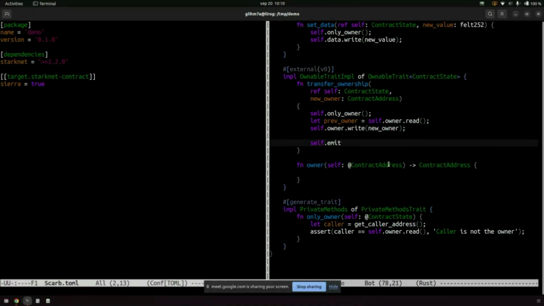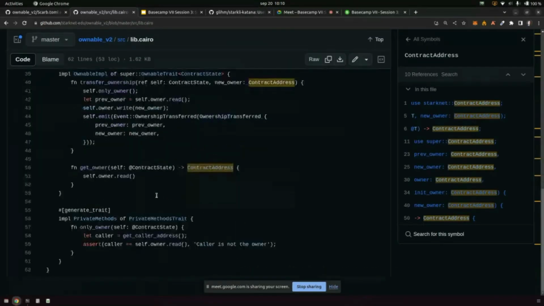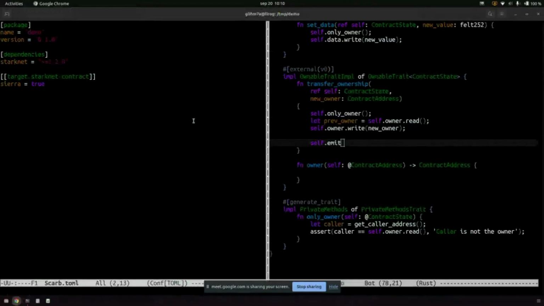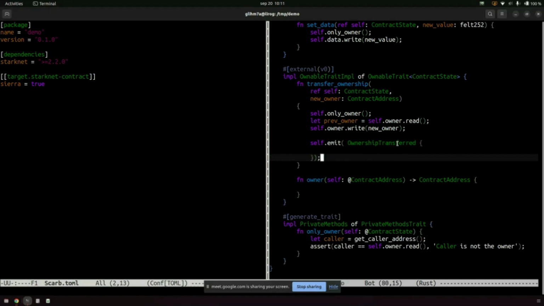So this is not ourselves that we have to do it. So I will just verify that. Yes, we have the same. So here you have two ways, I think, of doing it. You can use the enum, or you can also use directly the name of the structure, I think. So let's give it a try, which is a bit less code to write.